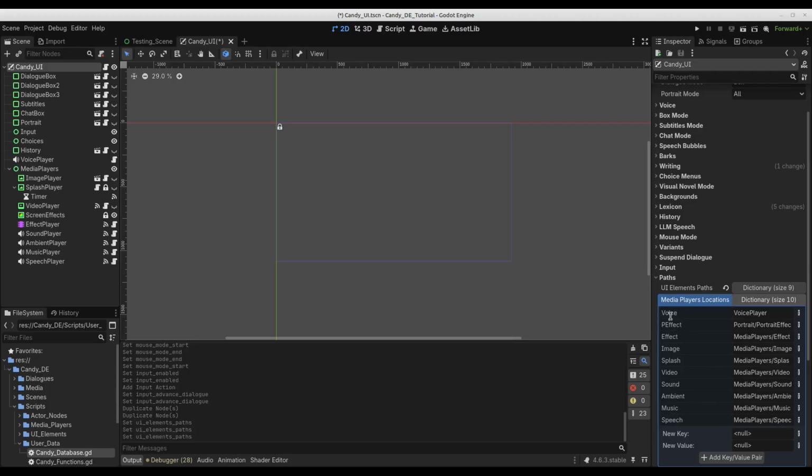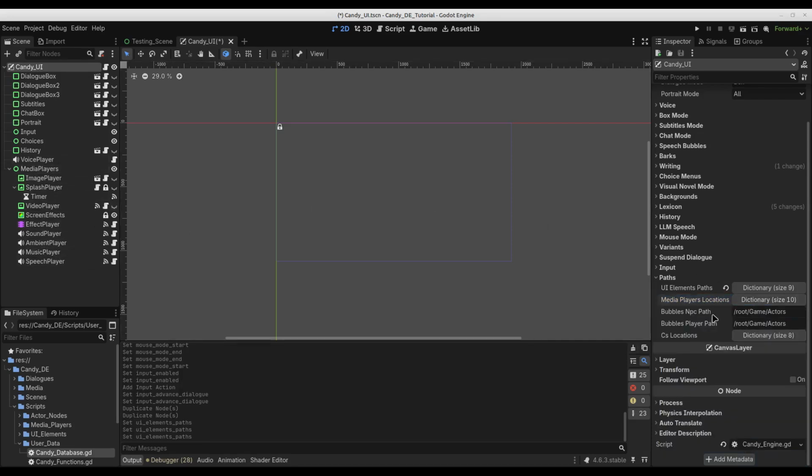All these media players are actually stored in a dictionary. So here, effect, image, splash, and so on. These are keys in a dictionary, so you can delete them, you can rename them, you can add more, and that means your UI can have as many or as little media players as you need. Again, we'll talk about all this in more detail later.